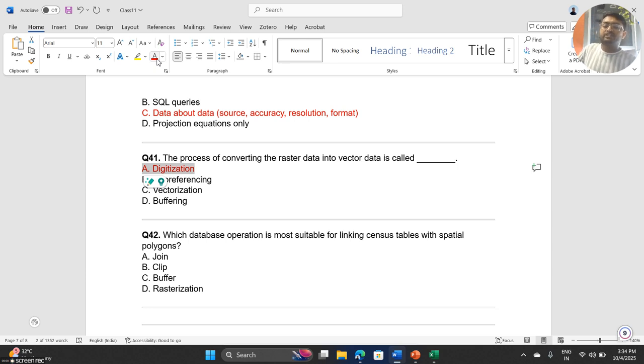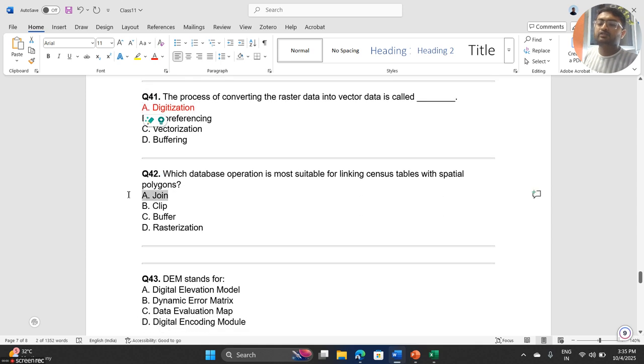Which database operation is most suitable for linking census tables with spatial polygons? So if you have some literacy rate or the number of males and females, district-wise data, and then you have a district shapefile, and you want to connect this table with your data, then which tool will help you? So it's joining data. Join will help you. That name is table join.